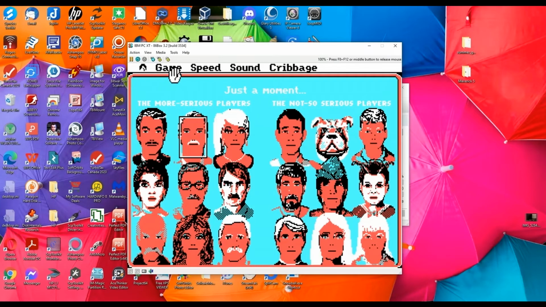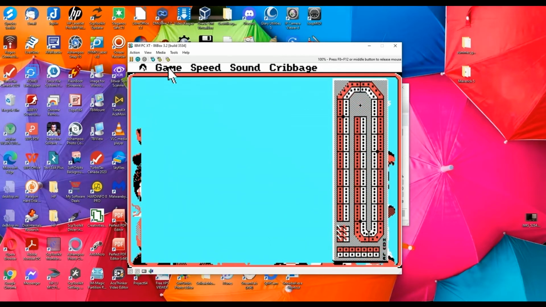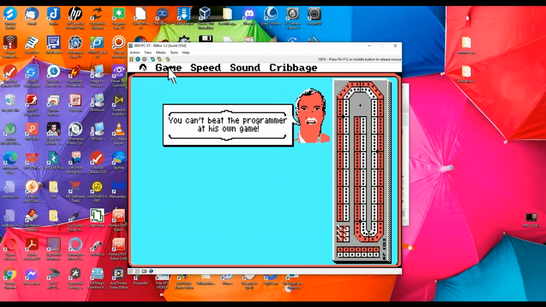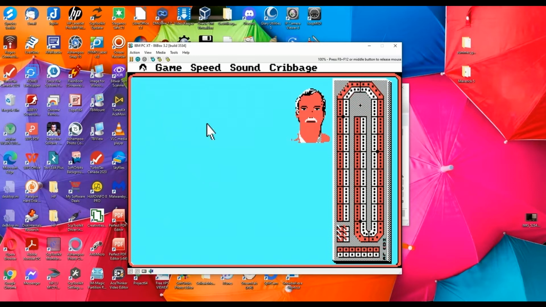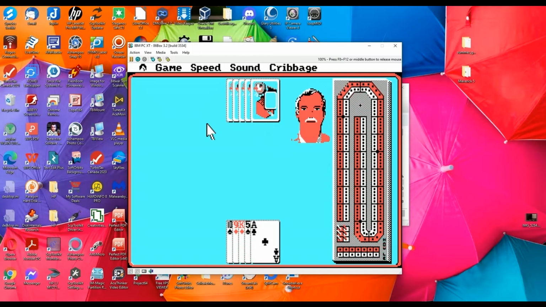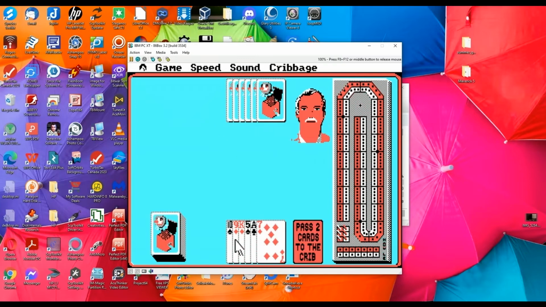So again, because this is only 4.77 megahertz, it takes a little while even just to load the different stages of the game, get to the next screen, which will have the cards laid out on a table with your crib board. And it has sound effects within the game for the dealing of the cards and the discarding or the passing to the crib.